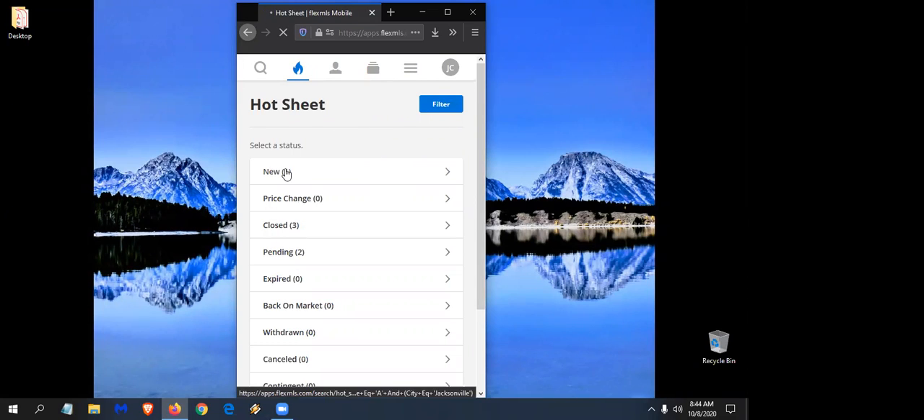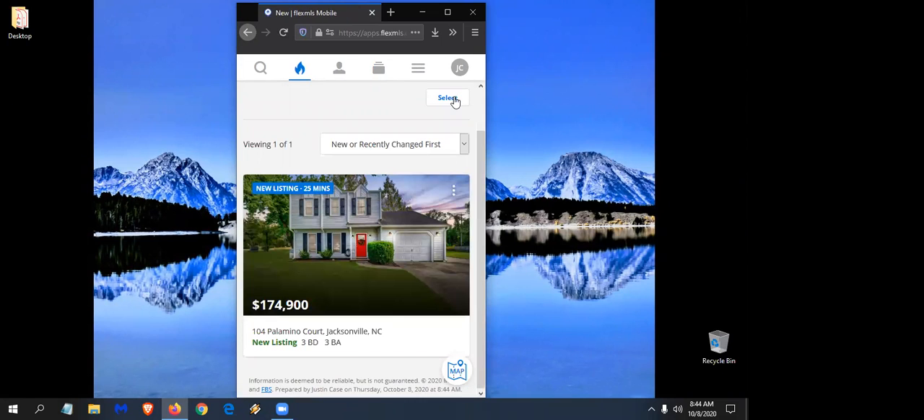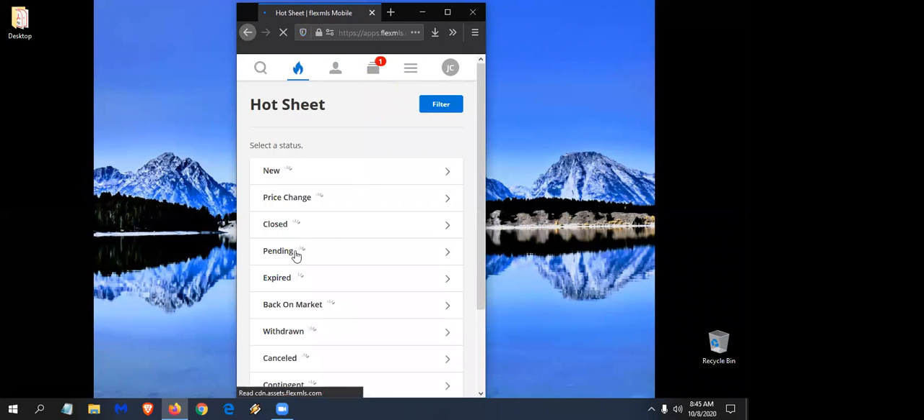And whenever I'm looking at a listing, it gives me an option to select. And when I do that, it gives me a checkbox. And so now we see number 1 batch. So I'm going to select the new listing, and then let's do the pending ones as well. So I'm selecting some listings so I can do something with them.